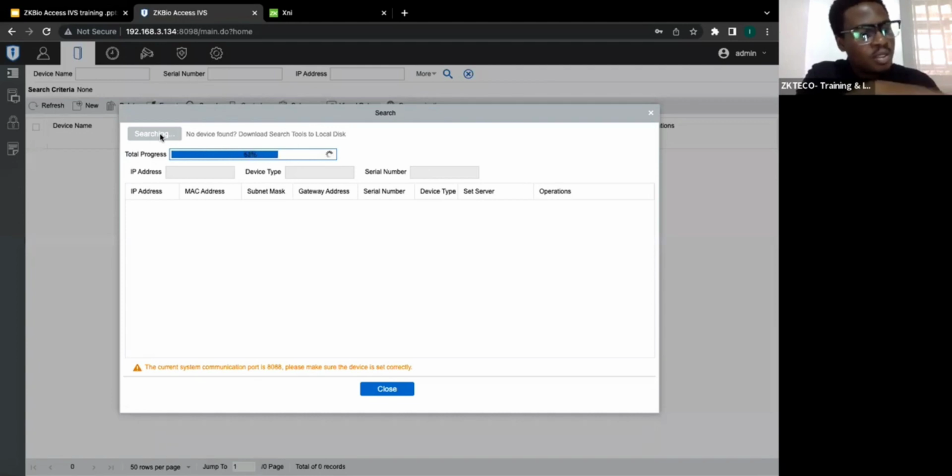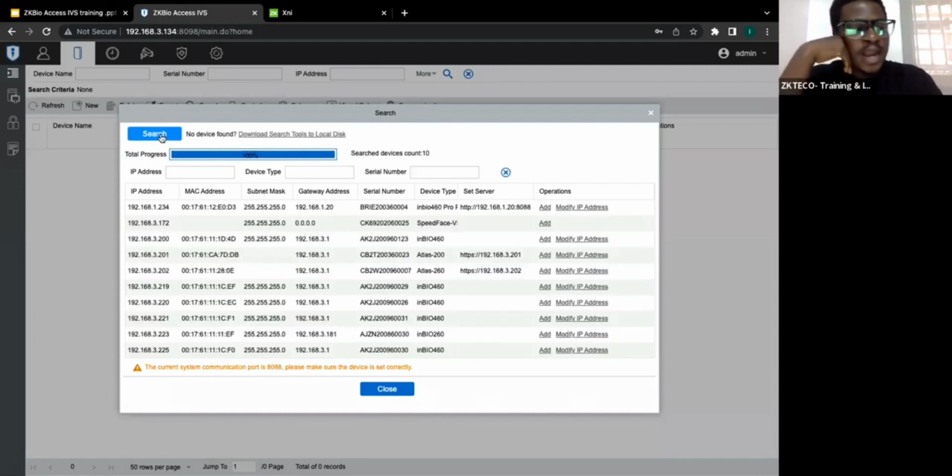So I'm currently searching for the device. Note that I said my IP is 192.168.3.172. So you are going to be seeing a series of IP addresses, so if they are in your organization, these are IP addresses that are in my devices in my organization. So we just pick it up from the network.